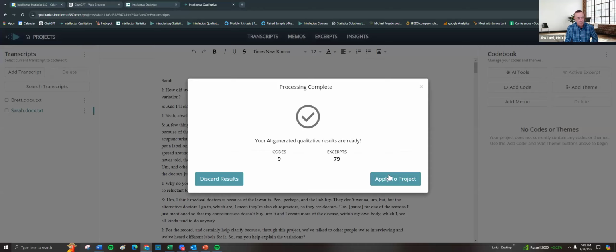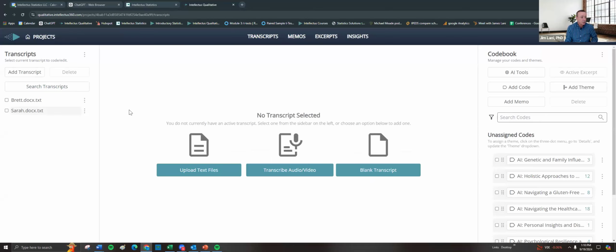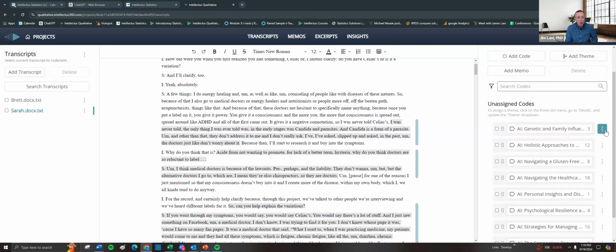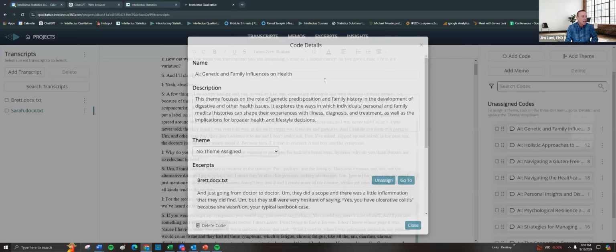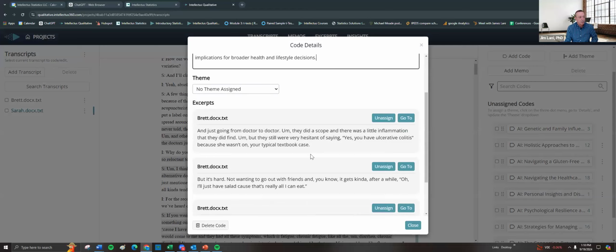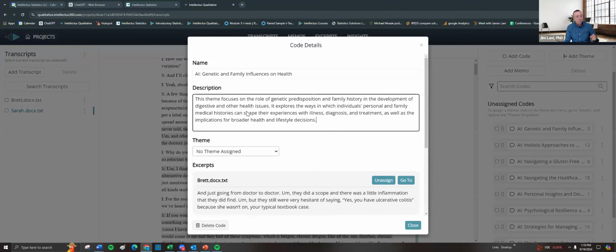Okay, so when I apply it to the project, you can see where some of these excerpts are, and then the codes that are with them. So the task now of the researcher is to go into each and every one of these unassigned codes, go into the details, and look at the suggested name. Look at the suggested description, and then make sure that those excerpts all make sense together. So all 3 of those pieces need to be vetted for each and every code.